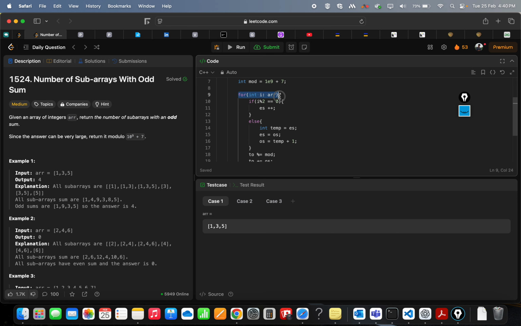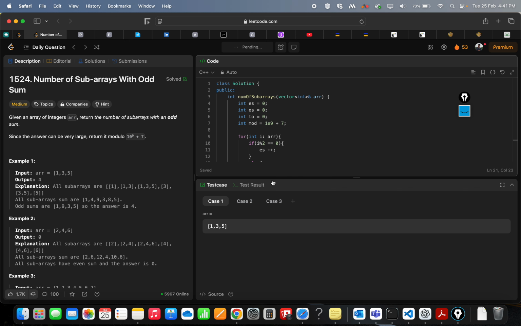We are iterating over the array. If the current element is even, then even sum will get updated and odd sum will remain the same. Else if it is odd, even sum is updated with odd sum, and odd sum is temp, where temp is even sum, so even sum plus 1. Now we are just adding the odd sum to the total sum, and we are returning the total sum. So that is what we need to do.